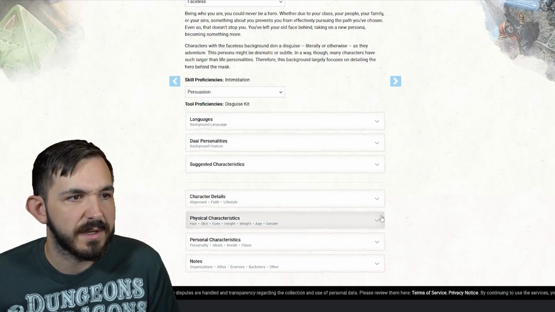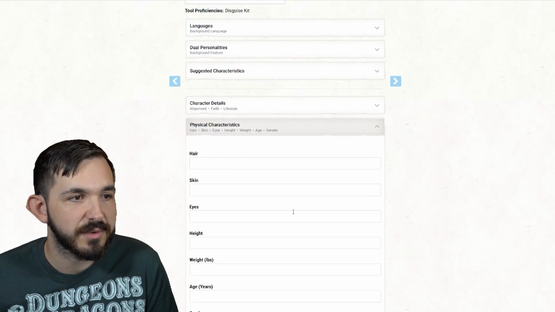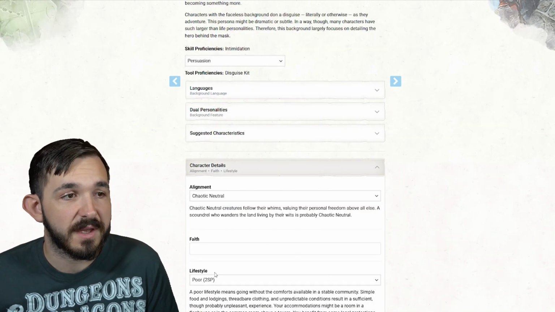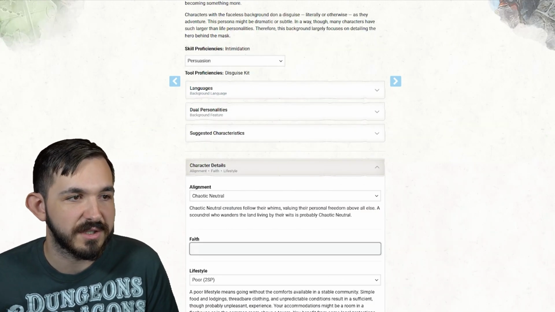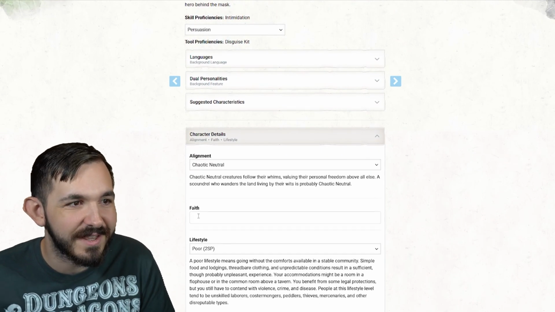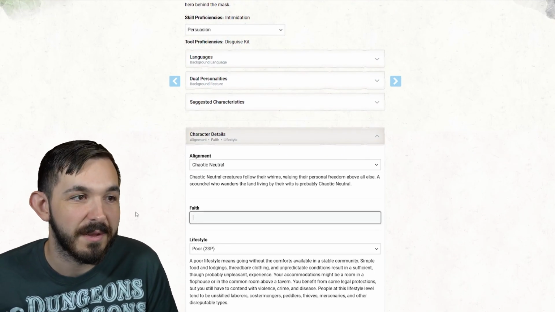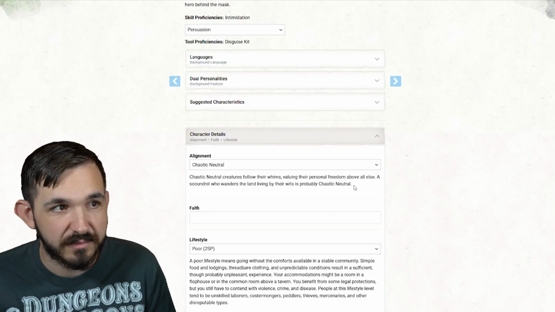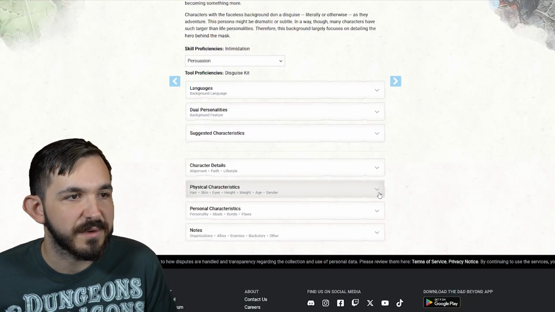All right, so then you have physical characteristics. So this is where you go in and type whatever you want. Okay, I lied. I can actually choose a faith because it's invisible. You don't really see the box here, but if you click underneath it, there's a box for it. But I'm still not going to choose a faith because I'm a rogue and a faceless, and I don't really care about the faith.